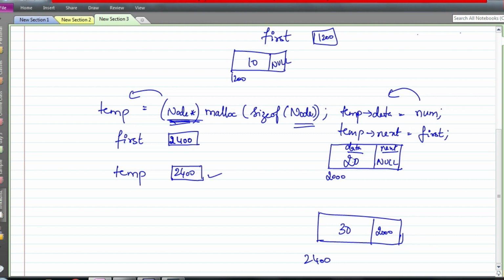Next time in any of the functions, when I refer to the first pointer, which is my first element, or where is my first element, it is at location 2400, which is this. So 30 will get displayed. Where is the next element? At location 2000, which is this. So 20 will get displayed. Okay, so this is inserting an element in the beginning of the list.